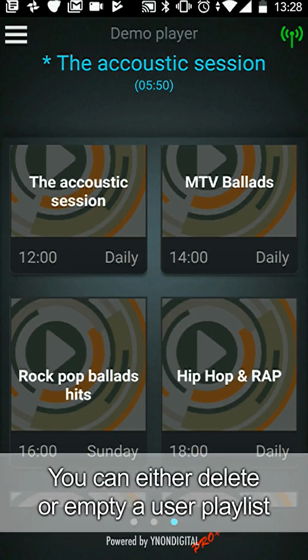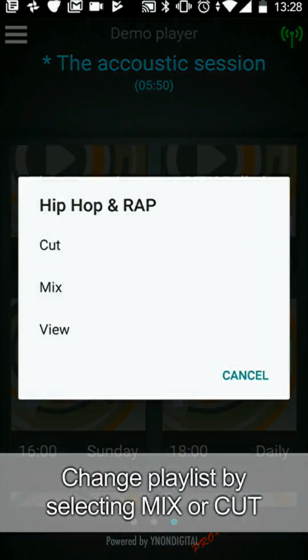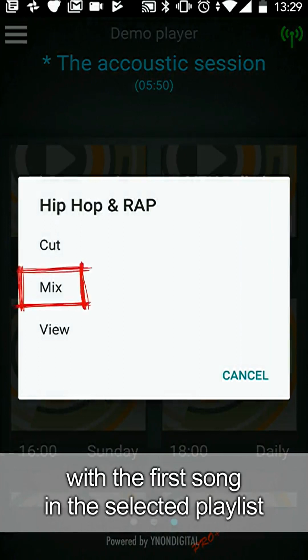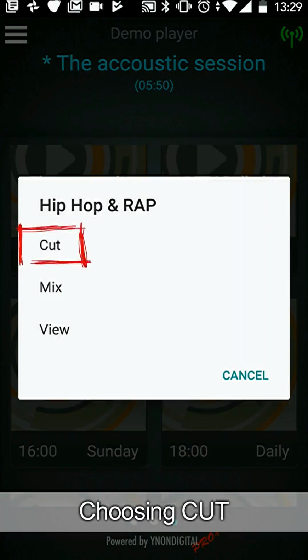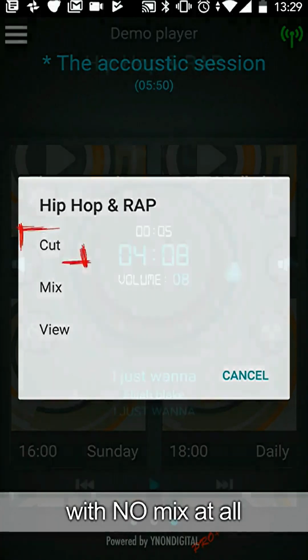You can either delete or empty a user playlist. For automatic scheduling of playlists, please contact our support. Change playlist by selecting Mix or Cut. Selecting Mix will mix the currently playing song with the first song in the selected playlist. Choosing Cut will immediately change to the new playlist with no mix at all.